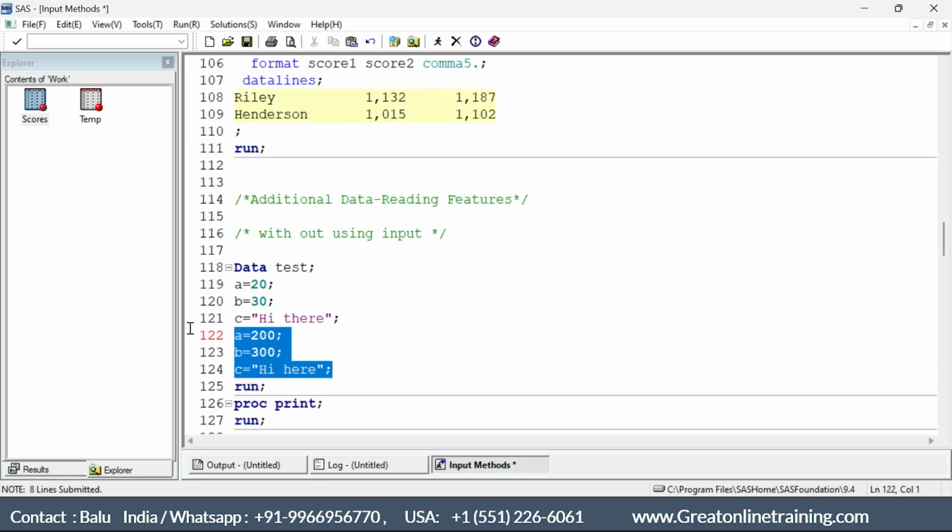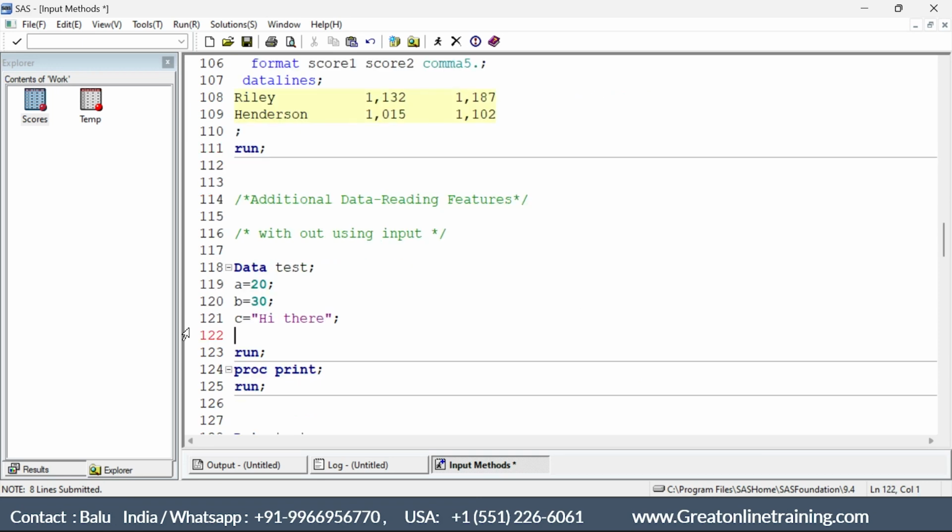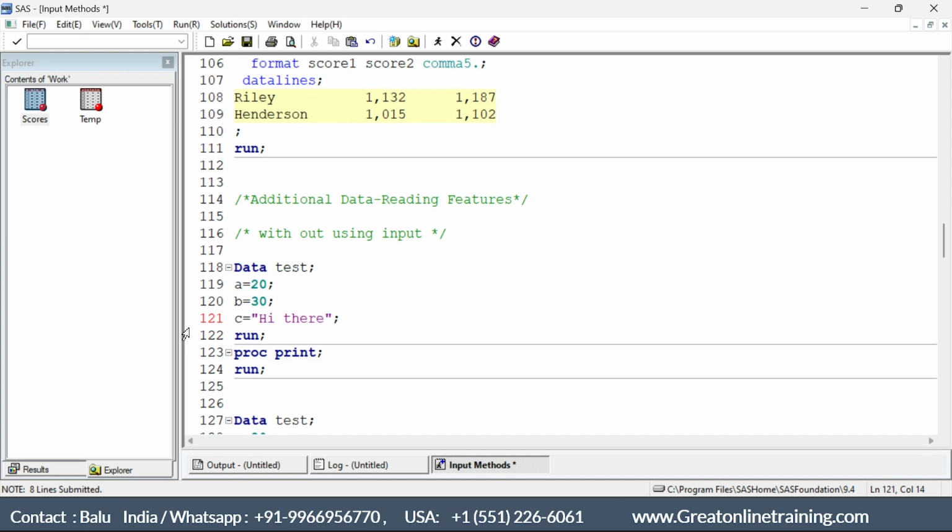So here you can see I'm writing my data. Data test is your data set name. A equal to 20, B equal to 30, C equal to high there. A equal to 20 and B equal to 30 are numerical variables that you're creating, but C equal to high there is a character. How can I say that? When you mention a variable with quotations, single or double, we consider that variable a character variable.